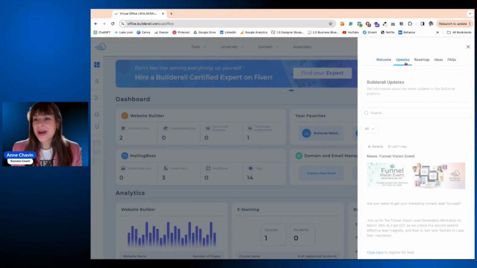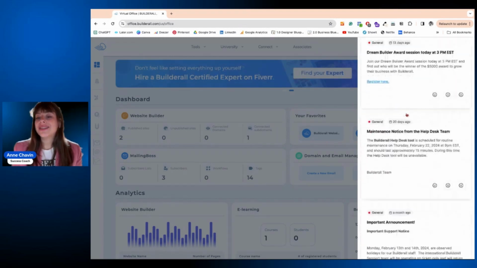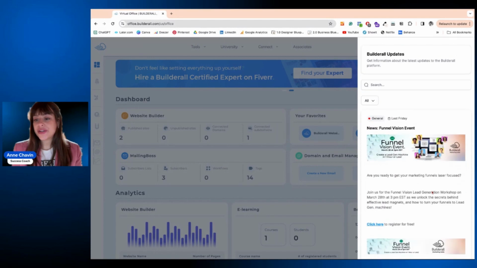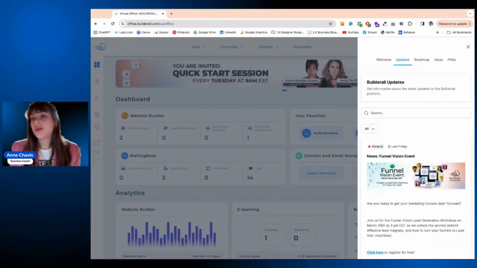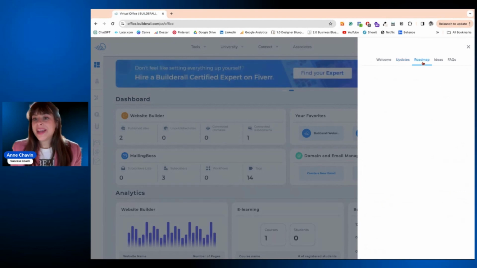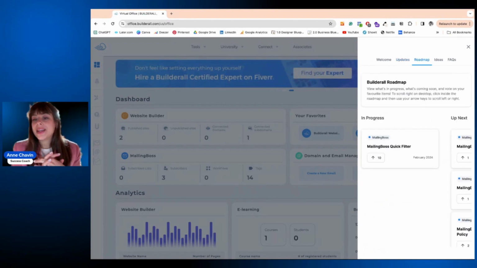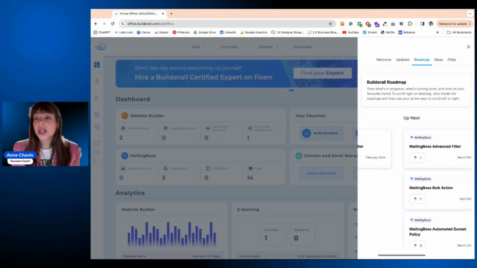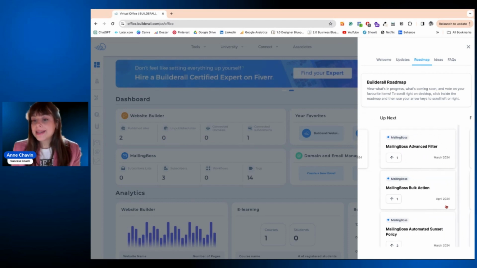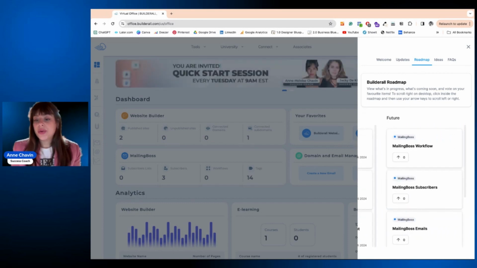But if you go to updates right here, you will see all of the updates. So whatever is happening and has happened in the past, that may still be relevant. Then here in the roadmap, you see what updates are currently in progress more technically, what our team is working on, what is up next, and what will be for the future.